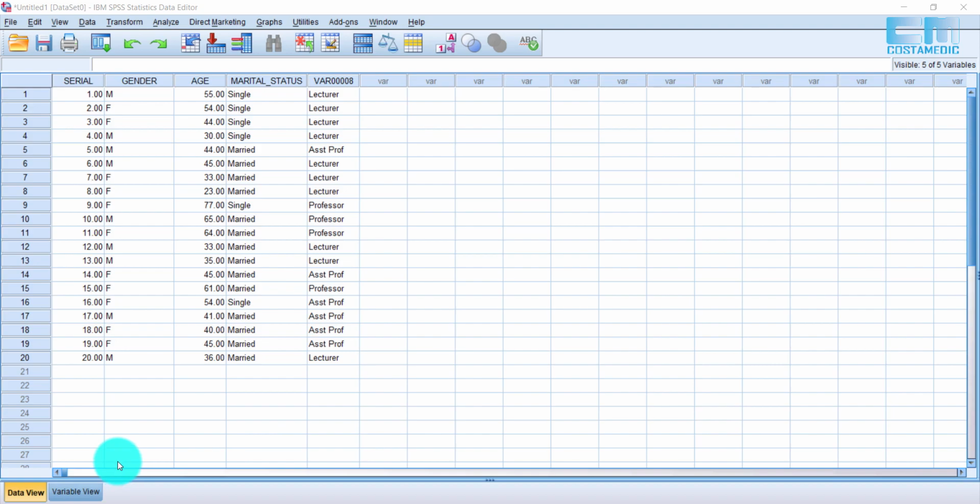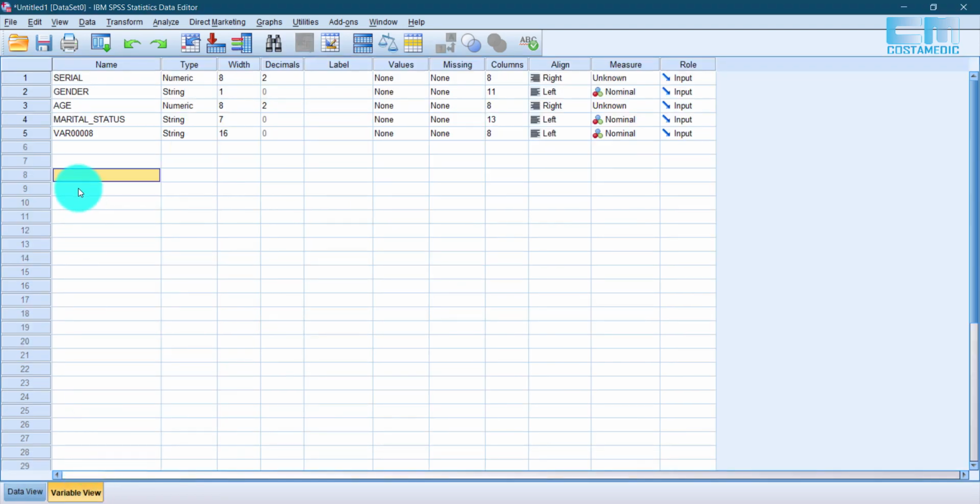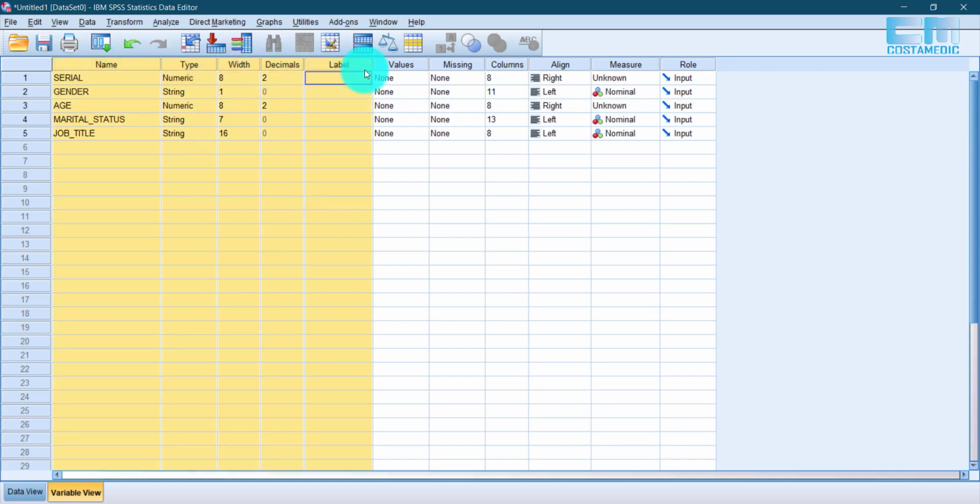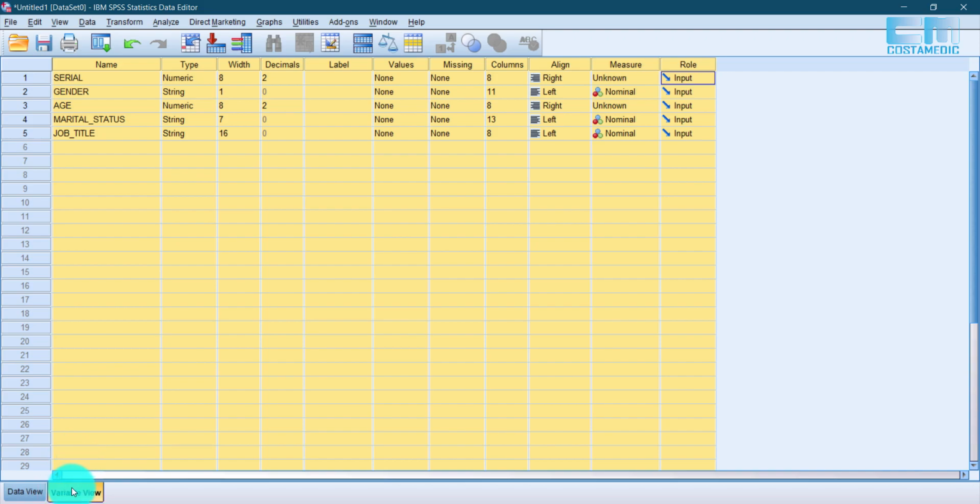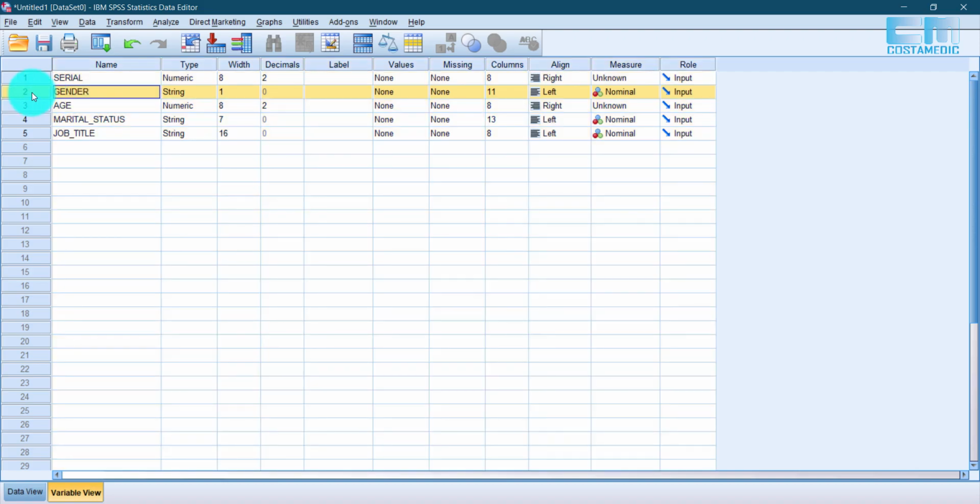I am fast forwarding the repetitive tasks because I don't want to waste your time. I'm going to rename this variable as job_title. Now I will explain to you about these columns in the variable view. These columns represent different properties of each variable.